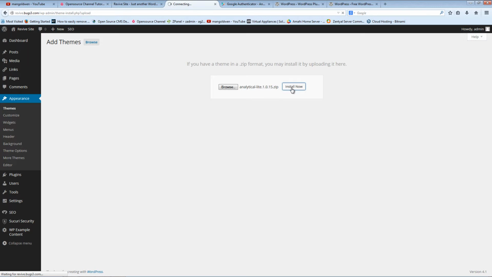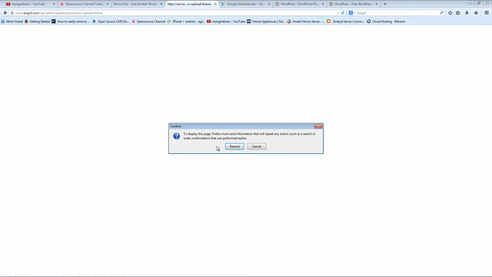Hopefully it will work. What it's doing at the moment is uploading the file, extracting the file, and another thing it's going to do is copy the actual folder with all the files to the right directory. Now let's see, I'm going to refresh this for a second because it looks like the server is not responding.